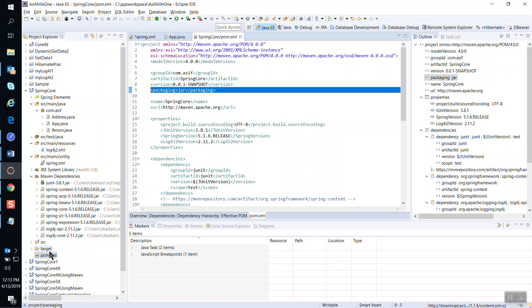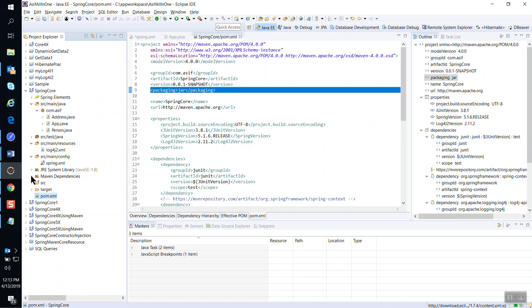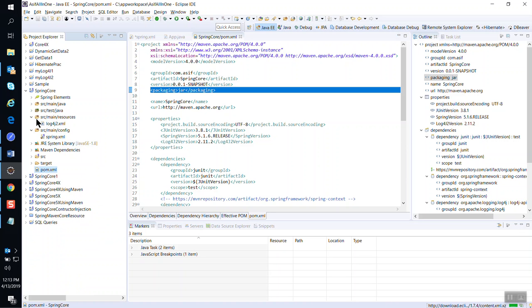Okay, and the other important thing is, let me close this Maven dependencies, and if you go to source for the log4j2, we need a configuration file, that is log4j2.xml. So I have placed it inside the source main resources. And for the Spring, we need an important configuration file, that is the Spring Bean configuration file. For it, I have created a source folder with the name config, and inside it I have placed my spring.xml.